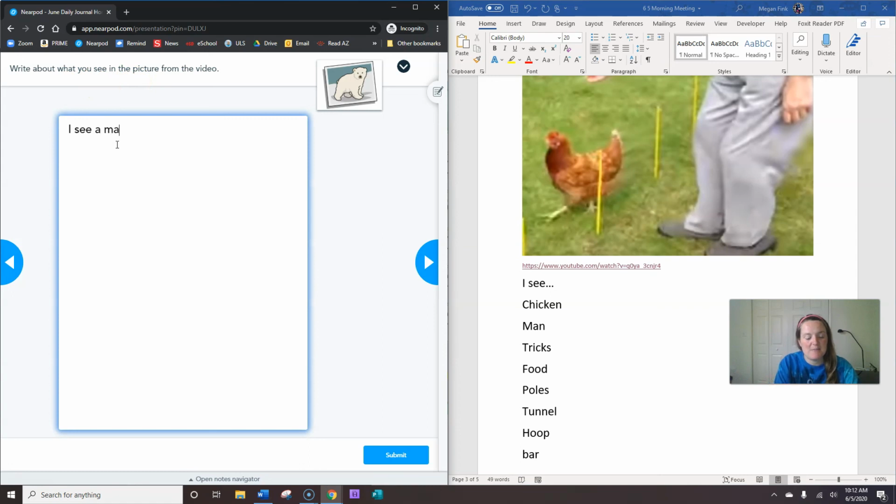I see a man teaching a chicken tricks. What do you see? You could write about the colors of what you see, what the man is wearing, anything like that. They seem to be in a backyard. If you need to borrow my sentence, that's okay. I see a man teaching a chicken tricks. I started with a capital and I ended with a period.